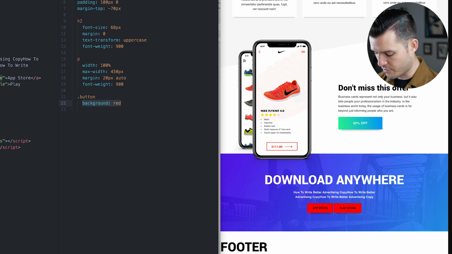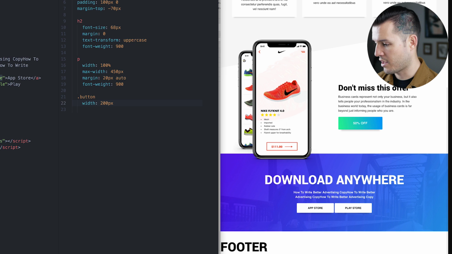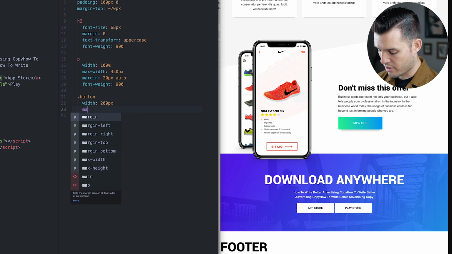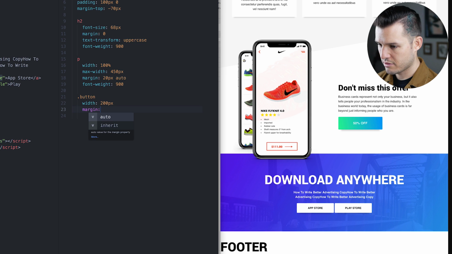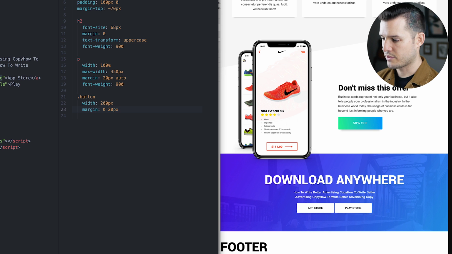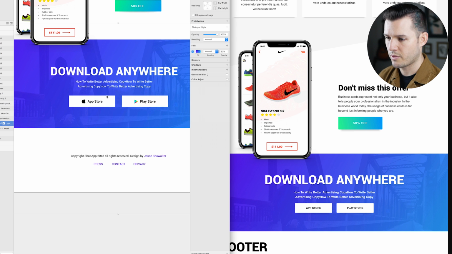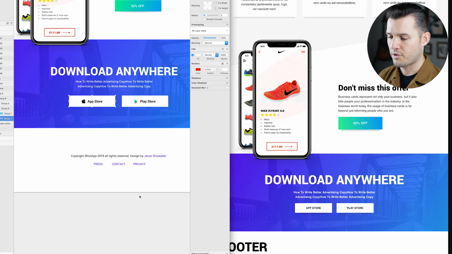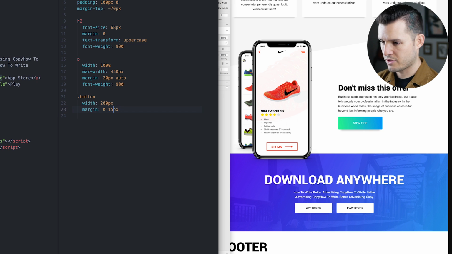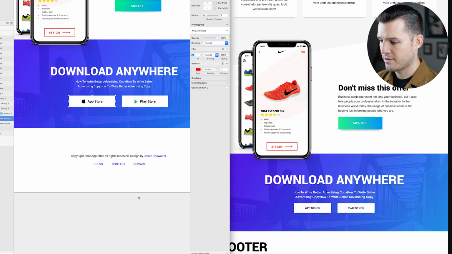We don't want the background to be red, but we might want the width to be a certain thing, right? We might want a little bit of margin in between it, not top or bottom, but maybe 20 pixels to the left and to the right. When you put 20 and 20 together, you get 40. So you actually just want about 20 in between them, like that. It's about 35. So we could just do 15 like that, and you're looking very, very close, okay?